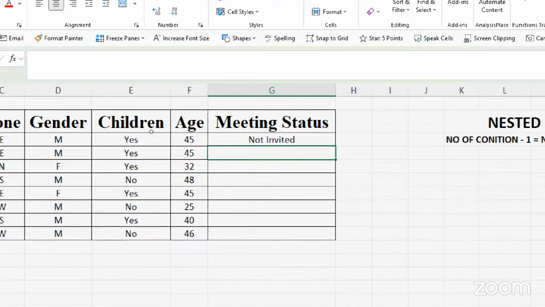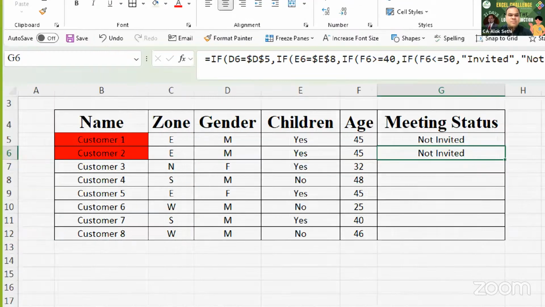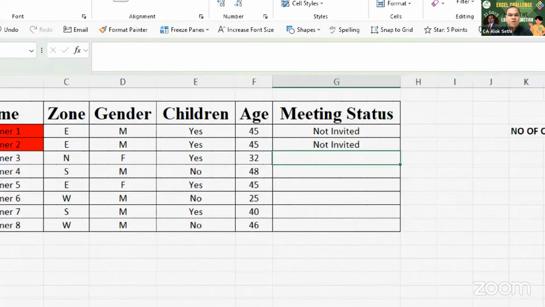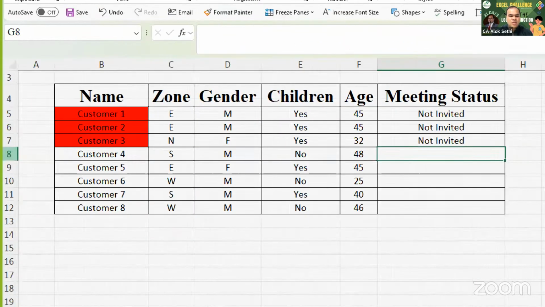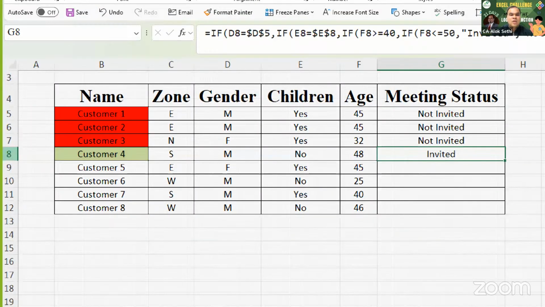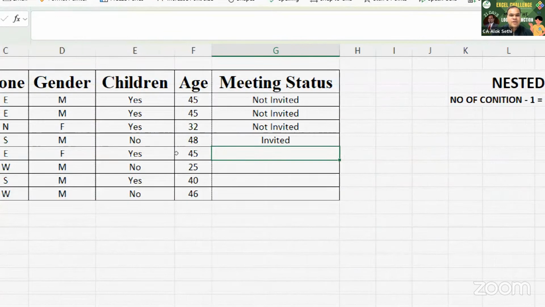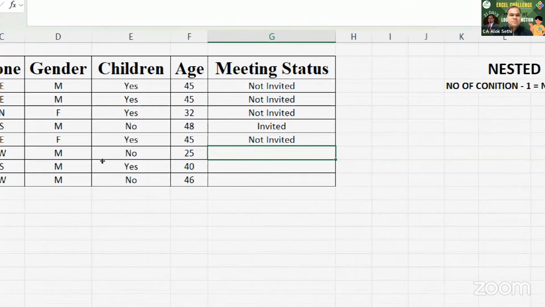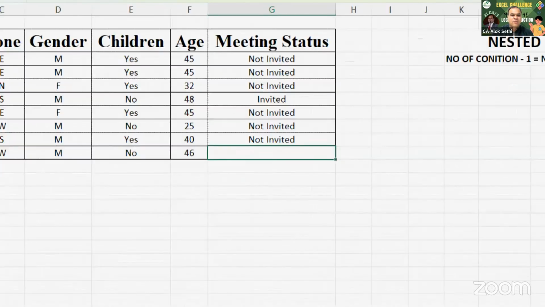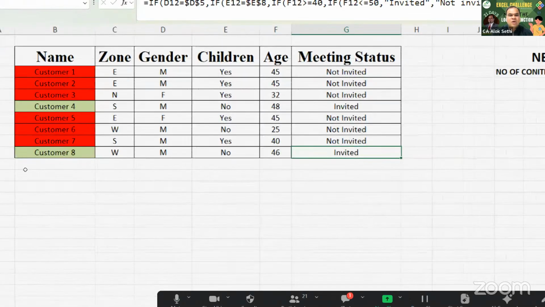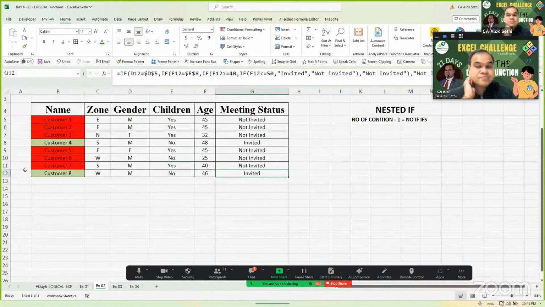What about the second one? Not invited. What about the third one? Not invited. What about the fourth one? Invited. What about the fifth one? Not invited. What about the sixth one? Not invited. What about the seventh one? Not invited. What about the eighth one? Invited. Now is it fine? Yes, sir. समझ में आया?